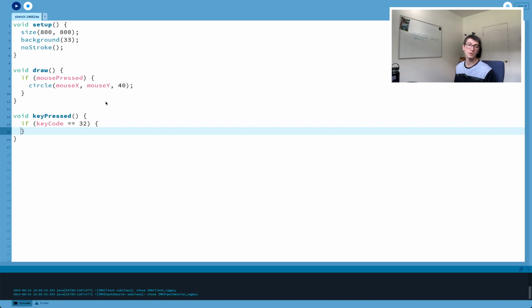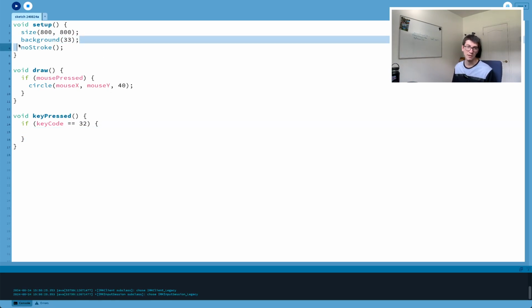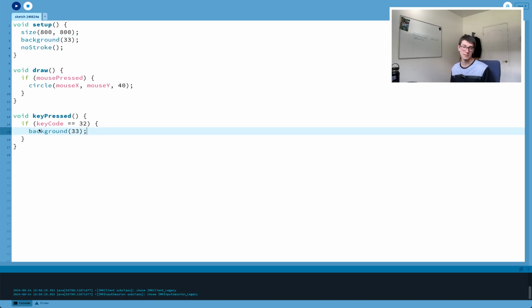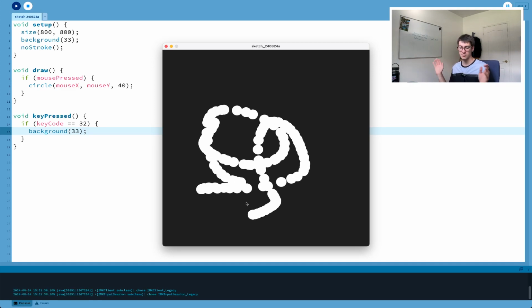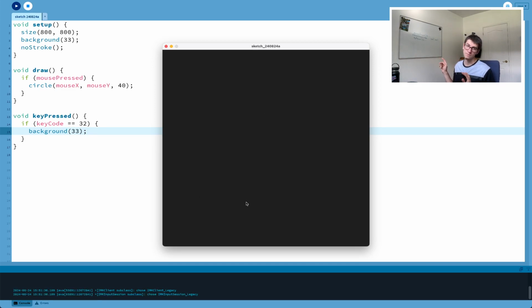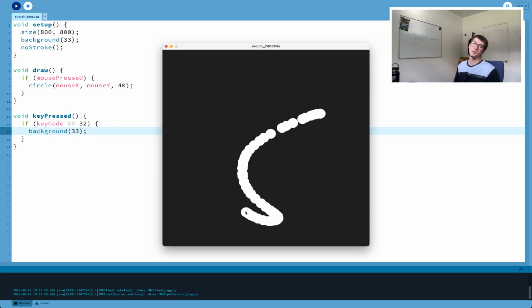So what do we want to do? We said we wanted to reset the canvas, right? And to reset it, we can just redraw the background once. Okay, awesome. So let's try it. So I'm drawing, and then I press space. It got cleared. I mean, it got redrawn on top of it. Yeah, right? So it does work.